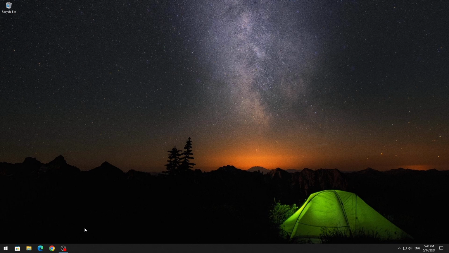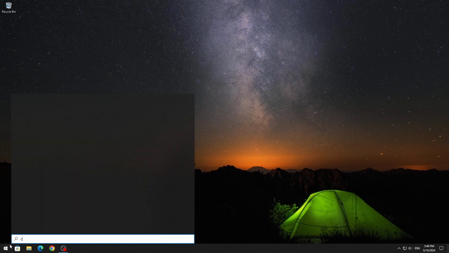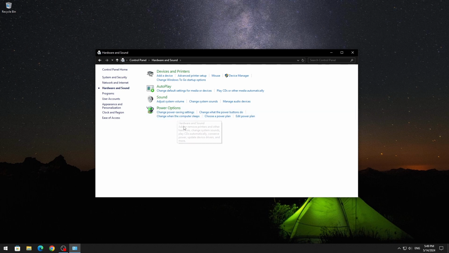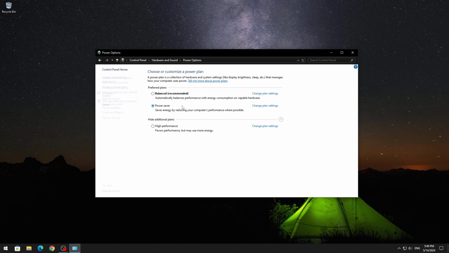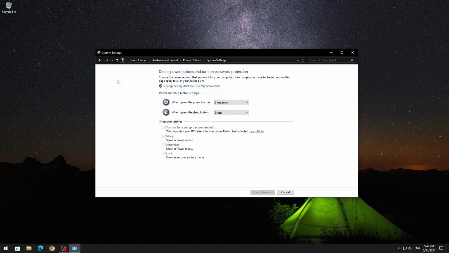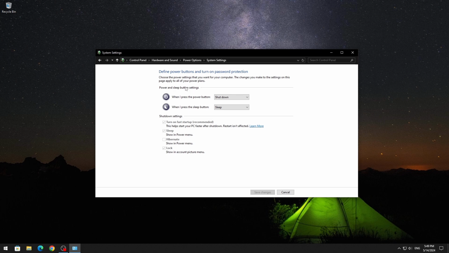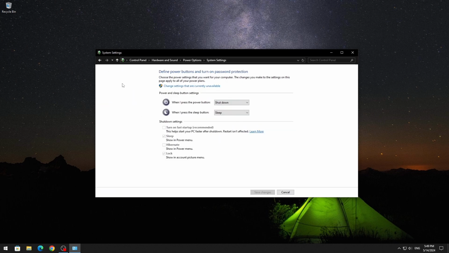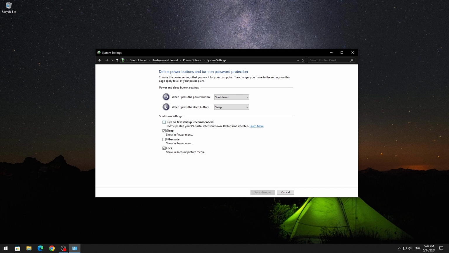So, to disable fast startup, go to the Start menu, search for Control Panel, and click the top result to open the app. Click on Hardware and Sound in the Category view. Click on Power Options. Click the Choose what the power button does option from the left pane. Click the Change settings that are currently unavailable option. Uncheck the Turn on Fast Startup option to disable the feature. Click on Save Changes. If you want to enable the feature again, you can use the same instructions, but check the Turn on Fast Startup option instead of unchecking it.